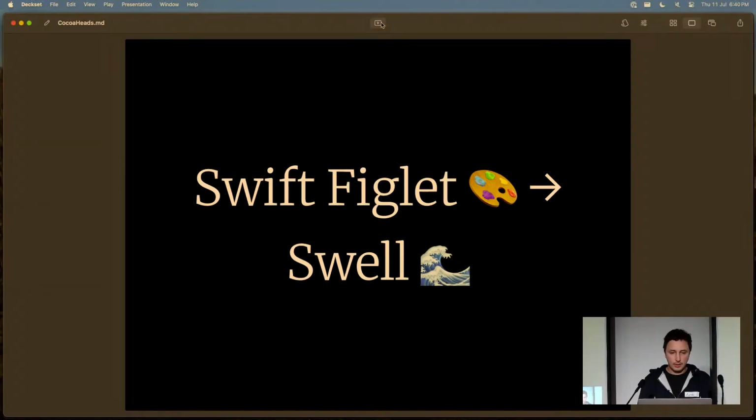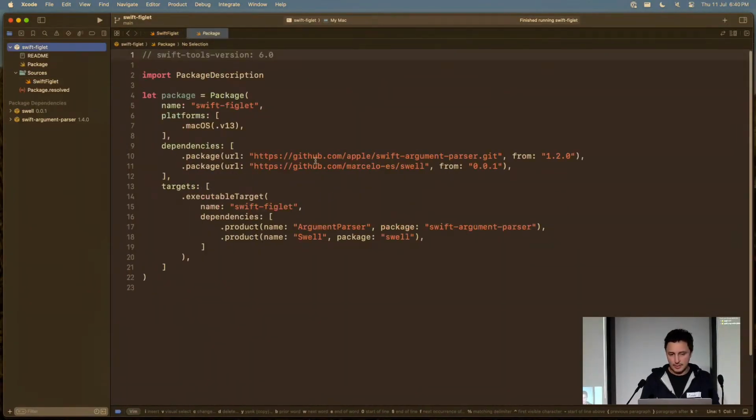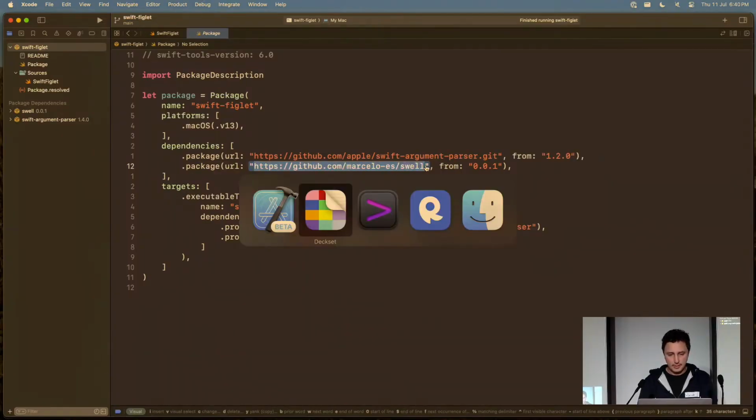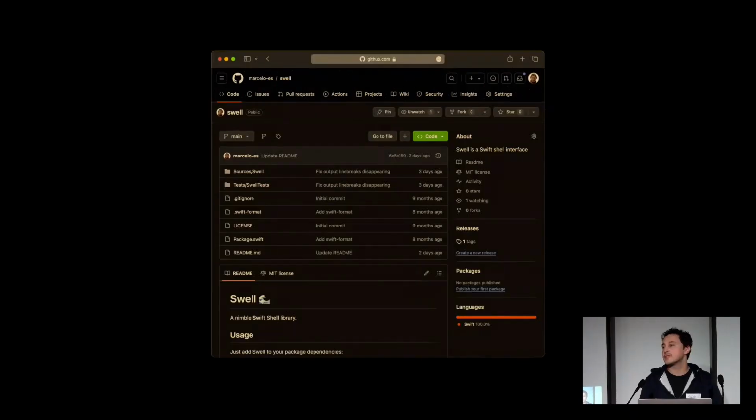So if I go back here, we have seen that Swift Figlet depends on swell. If I come back here and show you what it looks like, it's a dependency here in our Package.swift. And actually, a bit of marketing if you want to use it yourself, it's on GitHub.